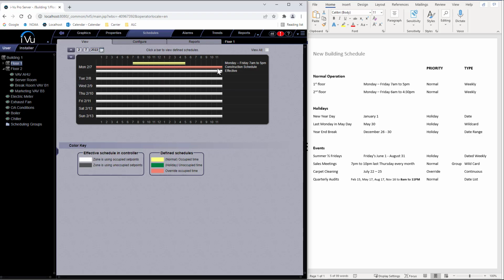But for the time being, we're still running on the construction schedule. More on this in a little bit. Now we'll go to floor 2.